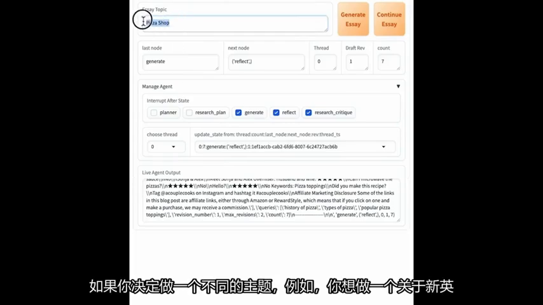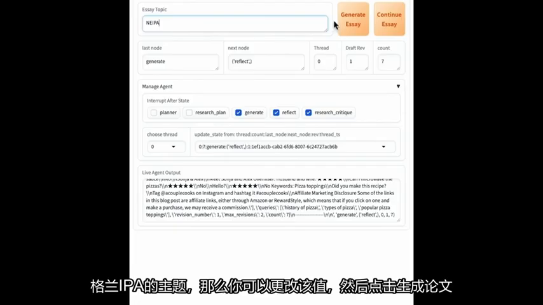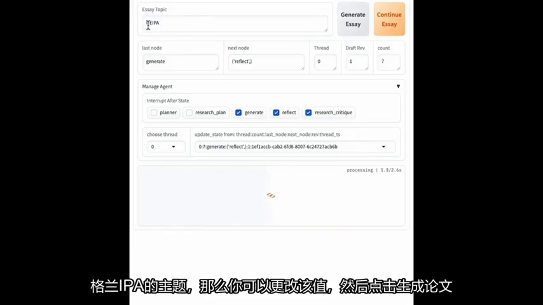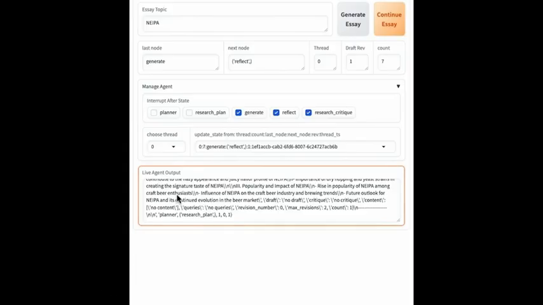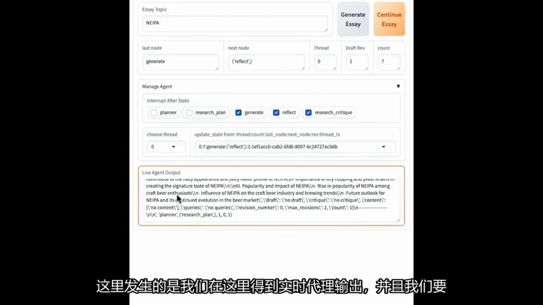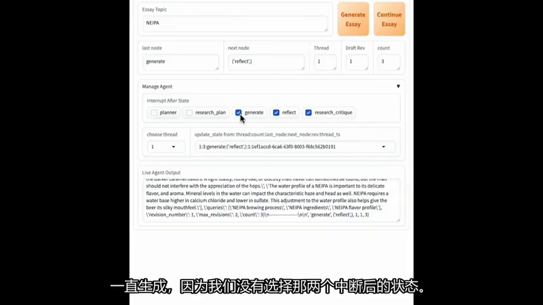If you decide to do a different topic, for example, let's say you want to do a topic on New England IPAs. So you can change the value and then hit generate essay. Now you're starting a new topic, so you start a new essay. What happens here is we get the live agent output down here, and we're going to go all the way to generate because we didn't have those two interrupt after states selected.